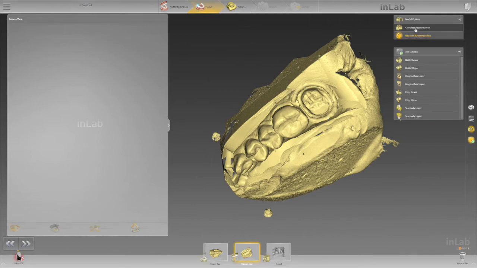Also, you can come up here, click on complete reconstruction. That way you get the entire volume of what you scanned in the model window. The reason we have reduced reconstruction is just to simply make the file sizes smaller.